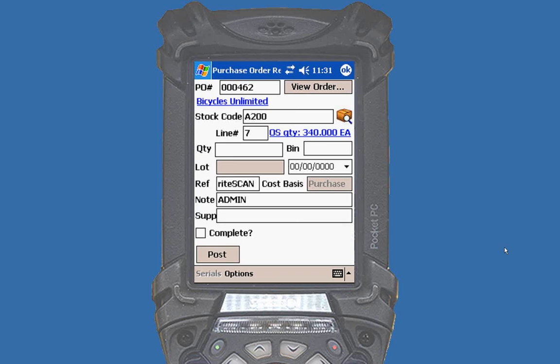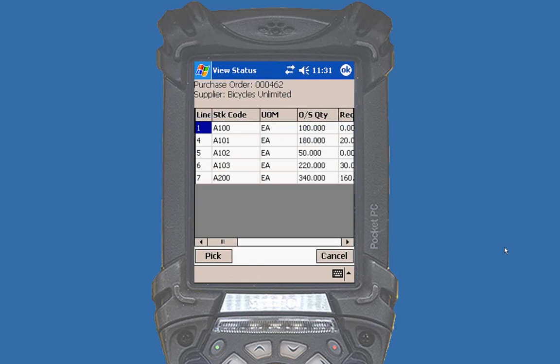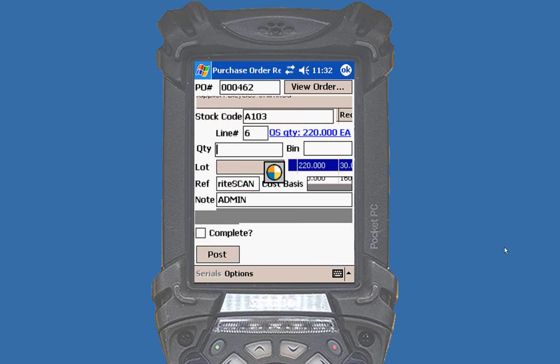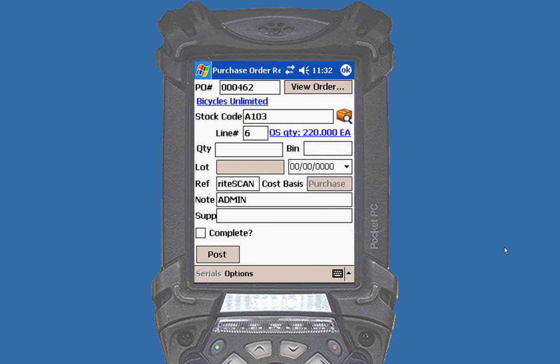Well, in the upper right-hand corner of the screen, you'll see a button that says View Order. As I touch that button, riteSCAN will show me a list of all the merchandise lines that are on this PO. So if I happen to have the same item on more than one line, I can look through my list, or if I just want to say, you know what, I want to receive that one, I can just touch the item on the screen that I want to receive, and then I touch the Pick button down in the corner, and everything about that line then flows onto the main screen so that I'm ready to complete my receipt, just as you saw me do before.